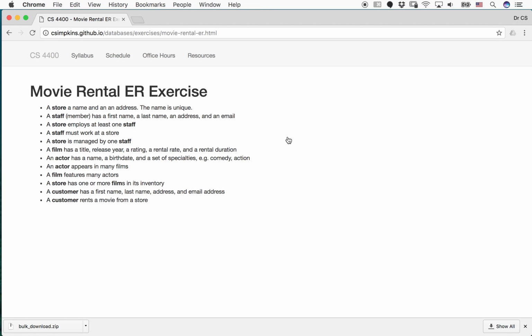Okay, so to create an ER model, we'll look at a specification like this and look especially at the nouns and the verbs. So the major nouns, which I've actually highlighted here for simplicity, are going to become the entity types. Other nouns will be attributes of those entity types. And then many of the verbs will become relationship types. Okay, so let's go ahead and get started and model the store and staff.